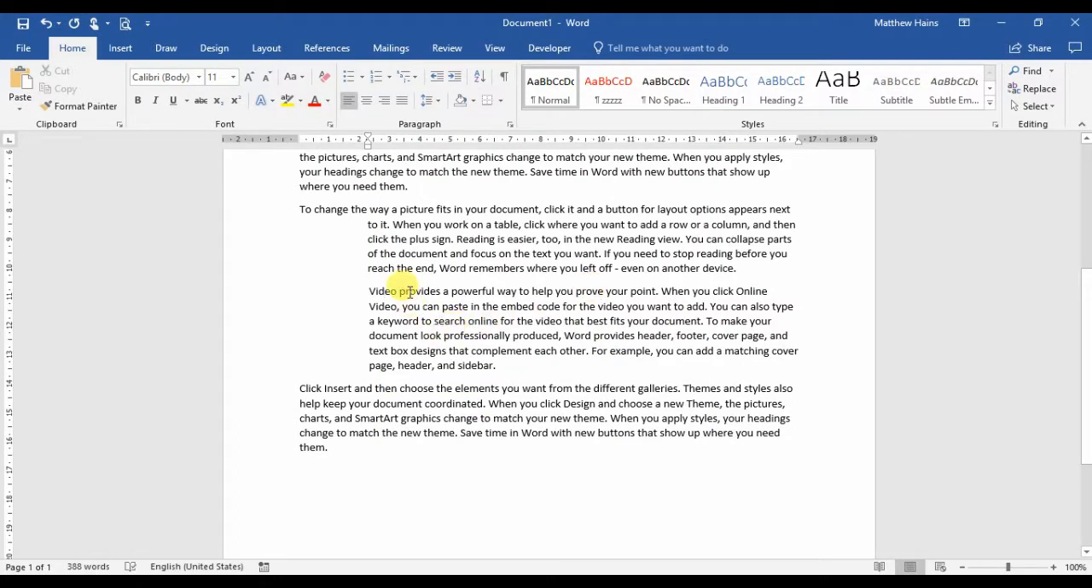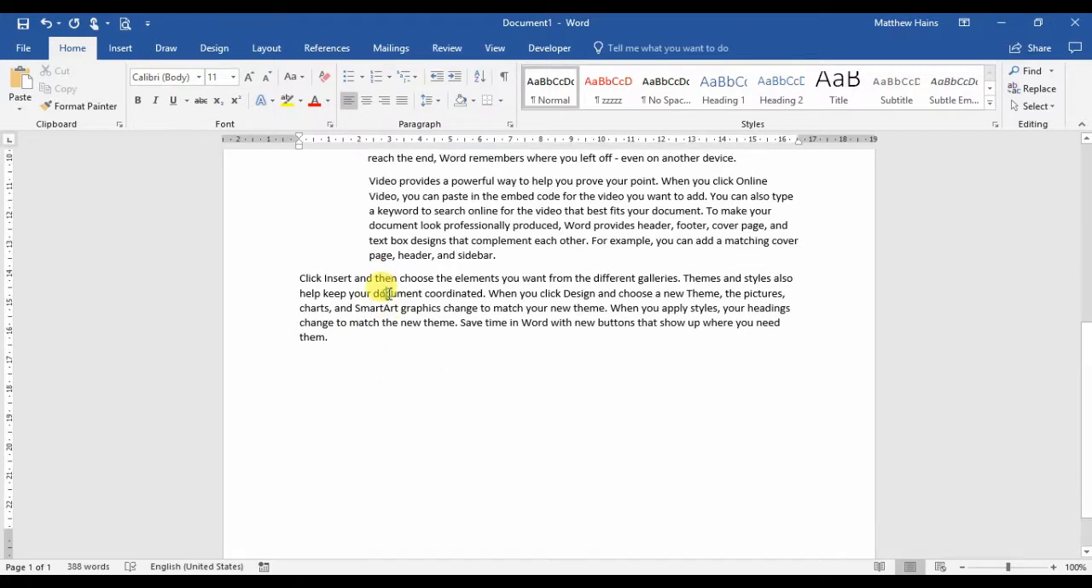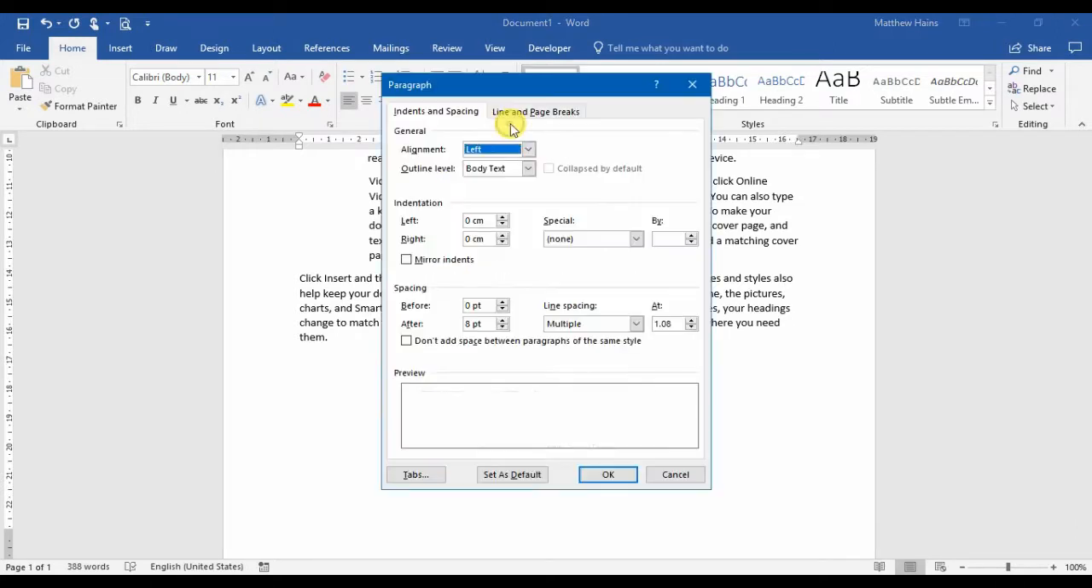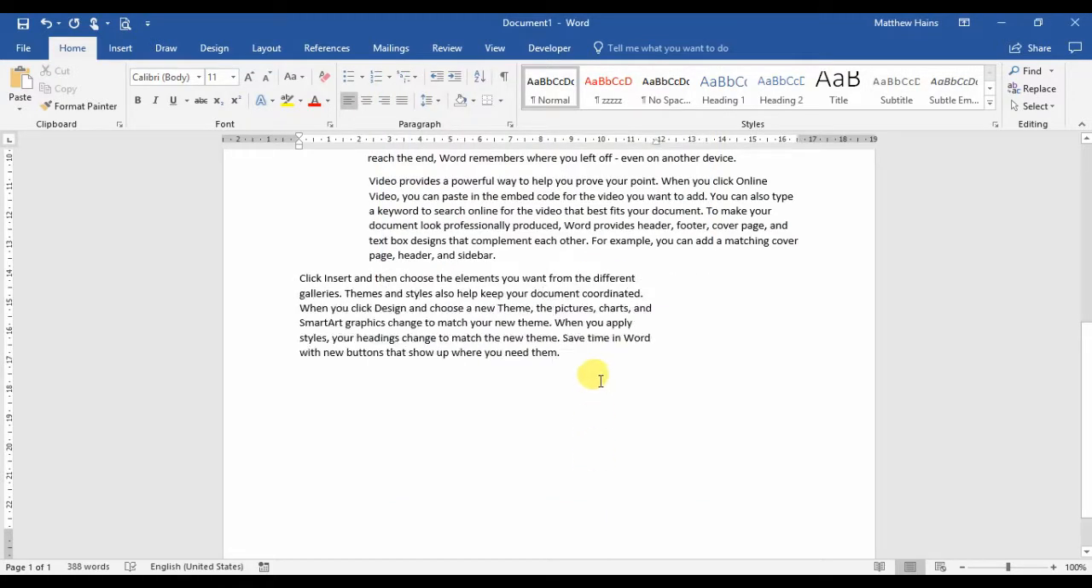2.3 centimeters exactly. Let's try a right indent on my last one here. So a right indent of 4.7, just for fun. So click over there, Paragraph. We have a right indent over there, 4.7 centimeters from the right. Okay, click OK. Done. Beautiful.